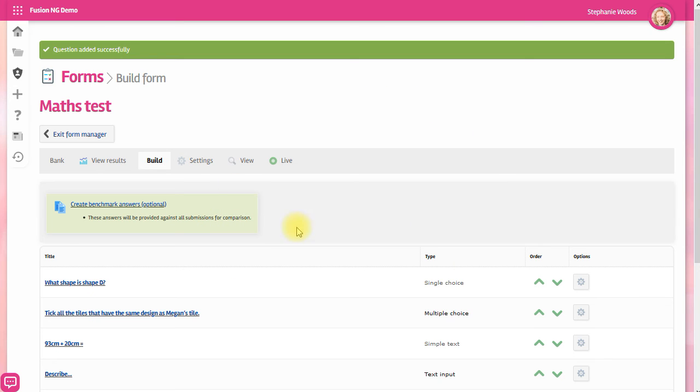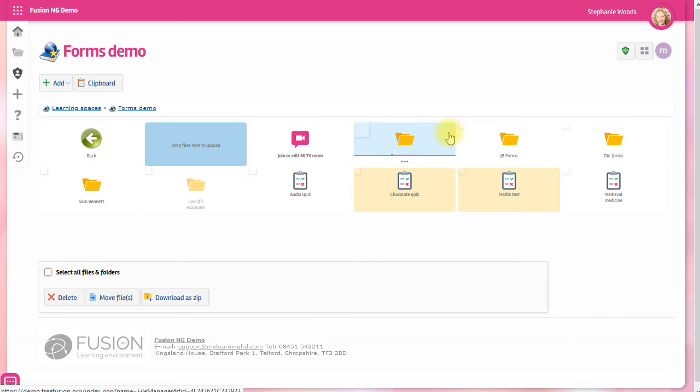When you finish creating your questions, exit the Form Manager and it will take you back to your file area. This is my quiz here. There's a few things you need to know about quizzes. The first is that the person who creates the quiz is the only person who has access to the results. The results in forms and quizzes is very often sensitive information, and that's why it's like this.